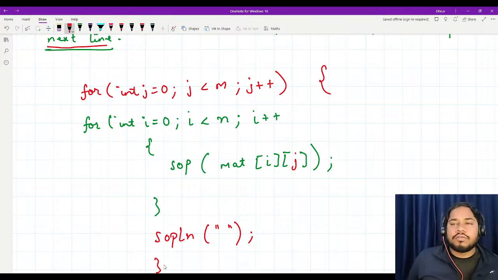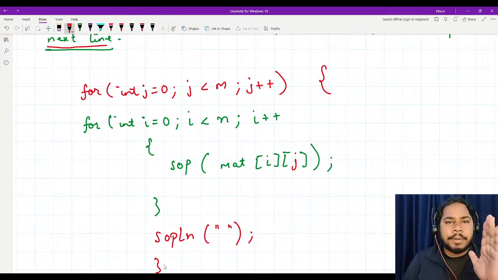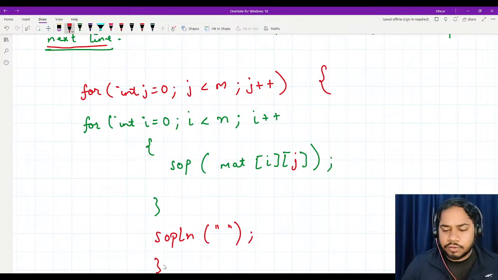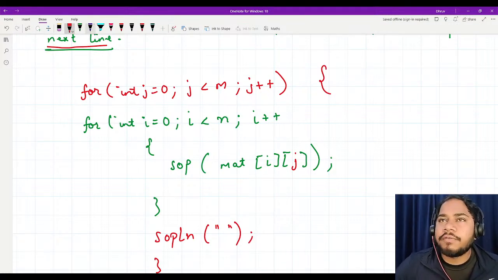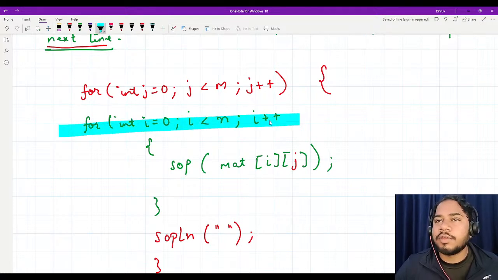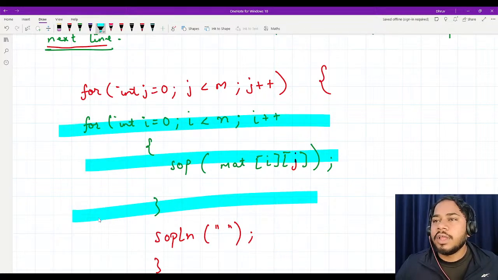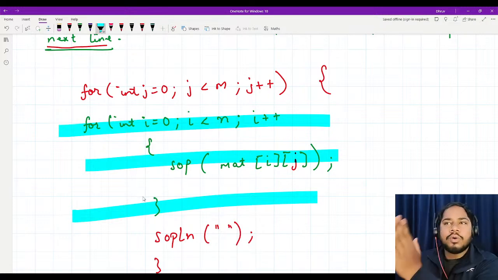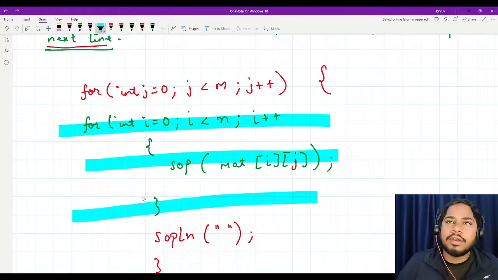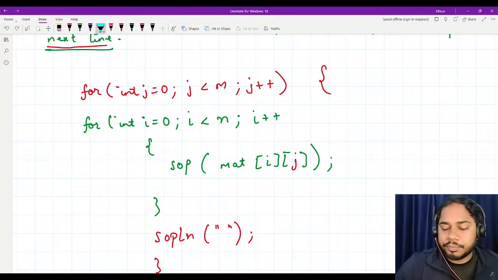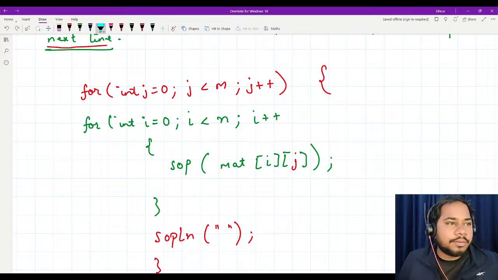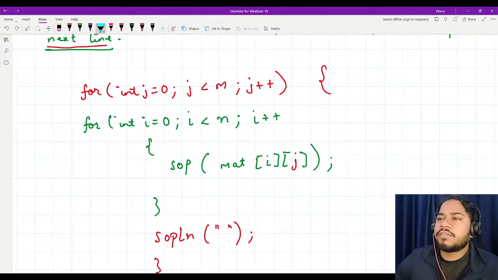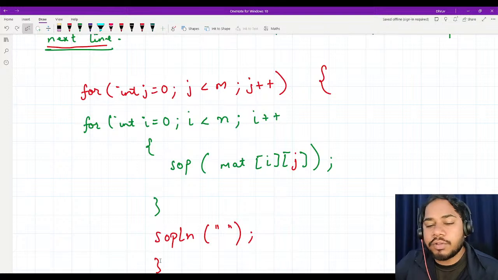Okay, sir, got this. So what you are telling is, print the first column using this. And once the first column is printed, then iterate j from 0 to m minus 1. Yes, sir. Okay, understood this, sir. So let's move on to the next problem.